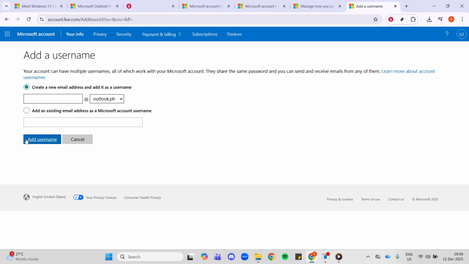Messages sent to this address will arrive in the same inbox, and you can use it when signing up for services or sharing contact details. Keep in mind that changes like this can take a short time to show everywhere, so don't worry if you don't see it instantly in every app. If you want to stop using the alias later, you can come back to this same page to manage or remove it.